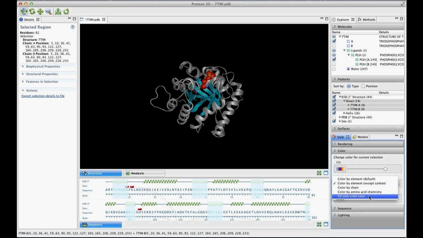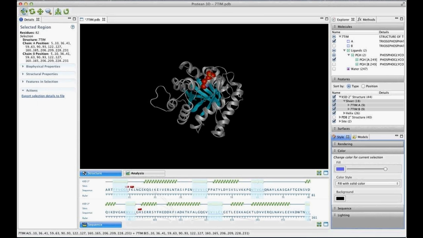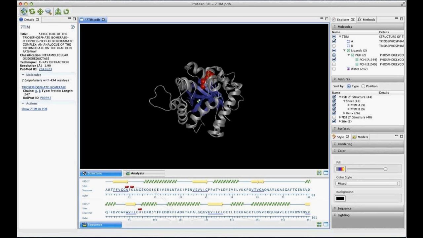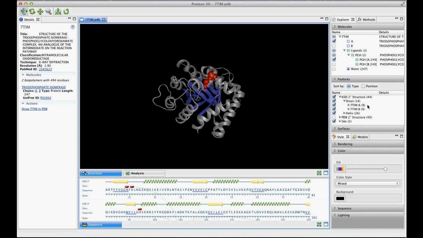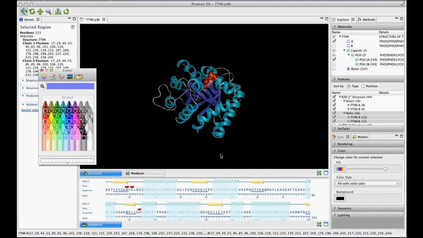beta strands with a solid color, whereas by default it is color by element, with gray being the color for carbon. So I want to fill it with a solid color. I easily do that and pick Orchid. Then in order to see the color change, I need to deselect it, so I double click in the structure view again. I also want to color the alpha helices. I can do that by selecting the helix from the Features panel, and again simply fill it with a solid color, and I choose maroon.